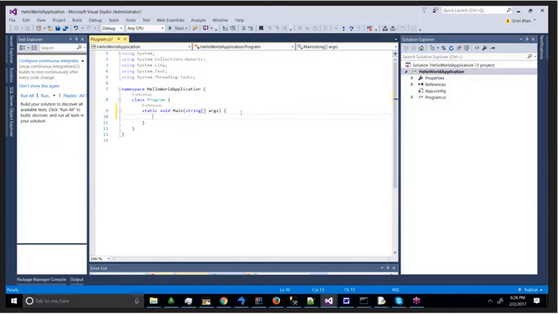That code is already created by Visual Studio. Console.WriteLine just says write this string on a screen, and then Console.ReadKey means wait for a key press. Let's run it.